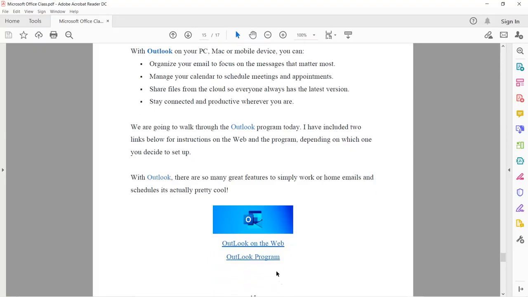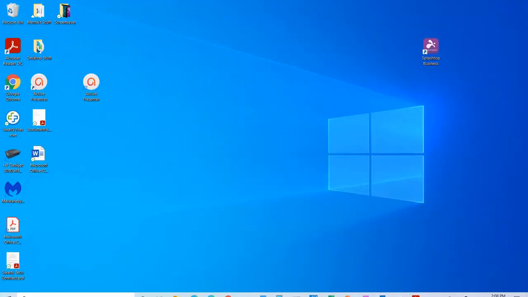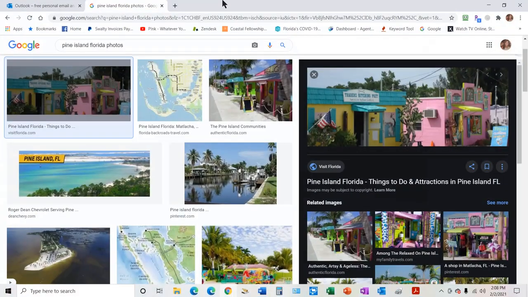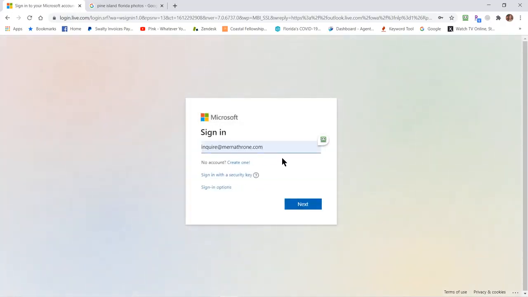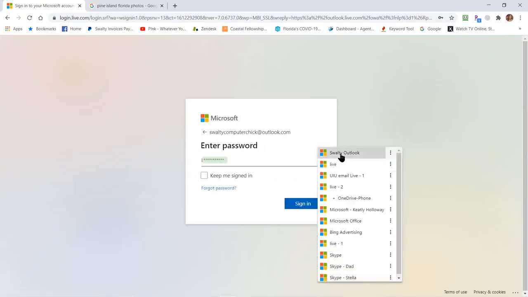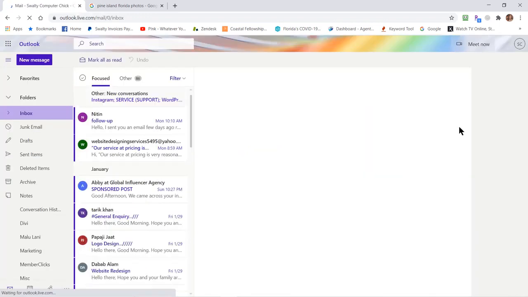And I have two links here because there's Outlook on the web and then there's the Outlook program that comes with Office 365. So we're going to look at both. We'll go to the web first. I have that one setting here. Right here. This is what it looks like if you sign up for an Outlook program online. So you would sign in. And this is what it looks like.